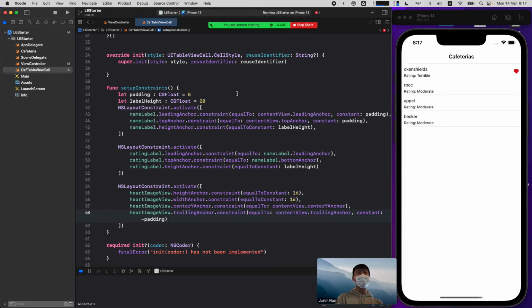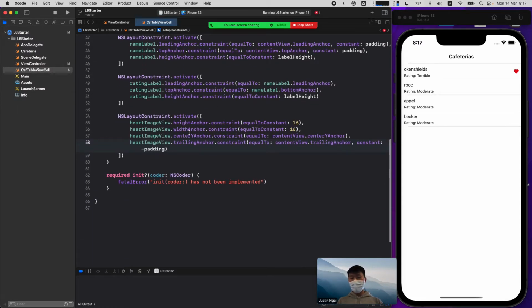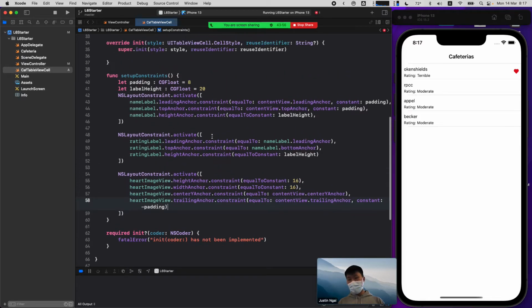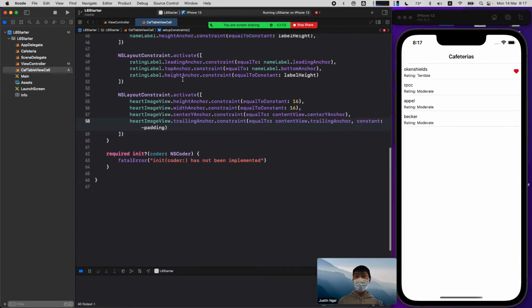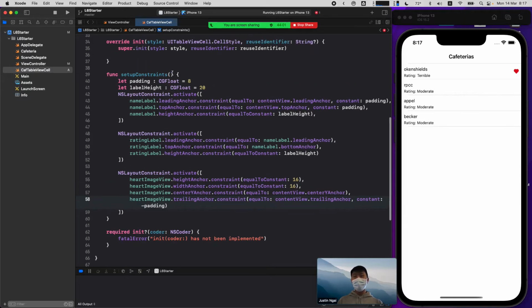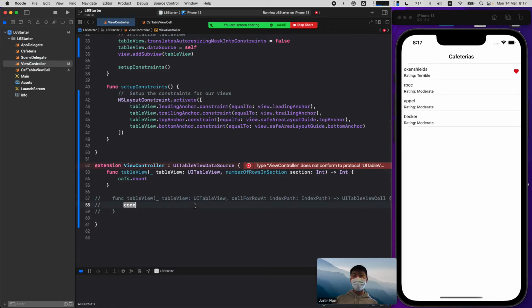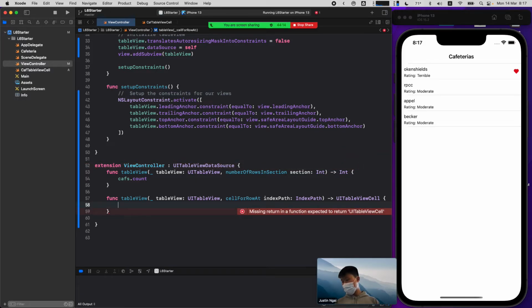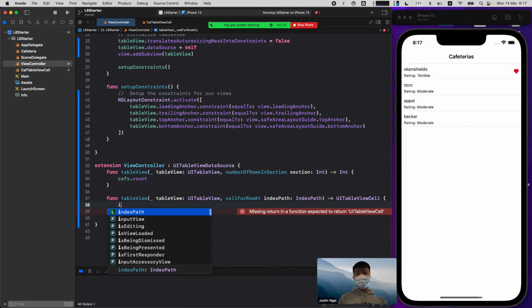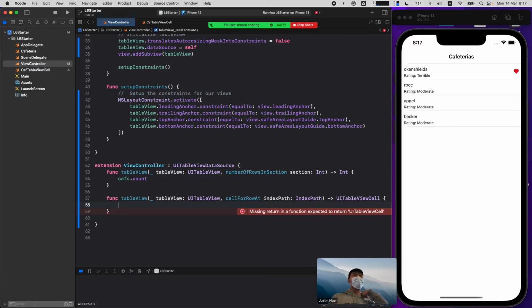Okay, so again, it says build failed because of the previous non-implemented cell for row at. But notice how there are no errors on this file, so we're good. That's nice. Now we basically have the TableView cell set up, and we can go back to this view controller and actually implement this function now. So, yes. Here we basically want to use our custom cell, right?